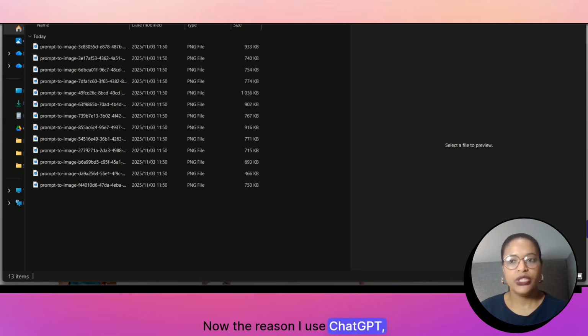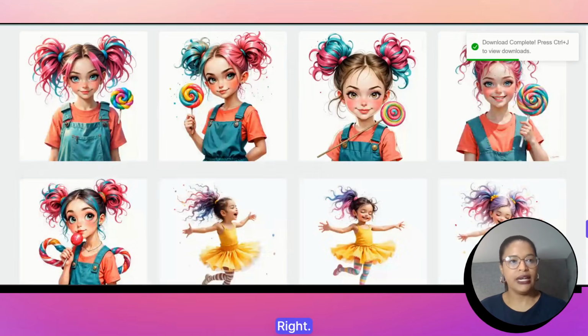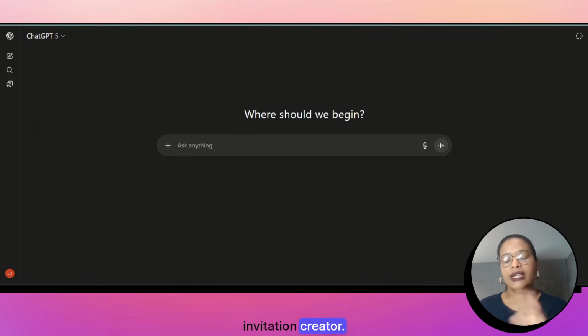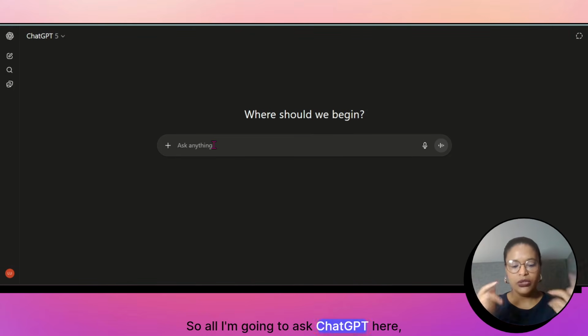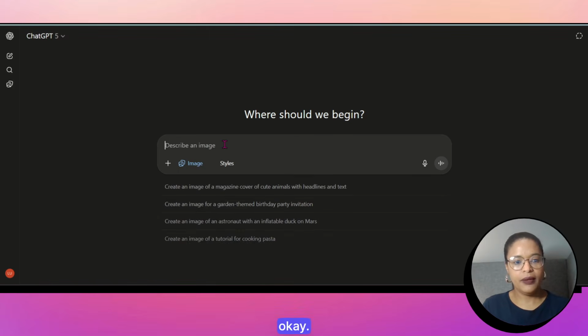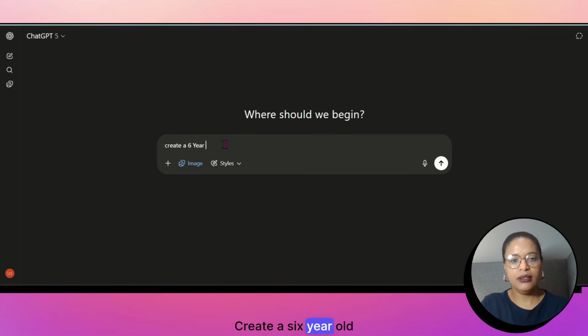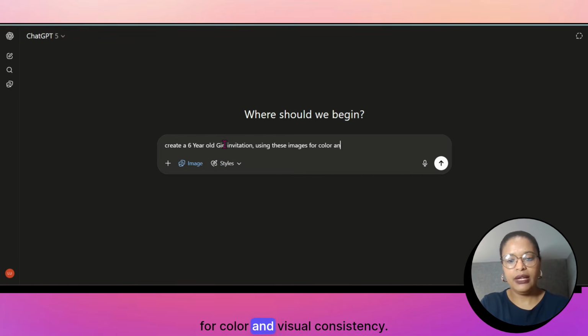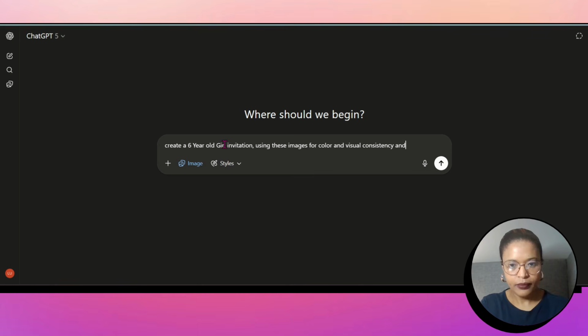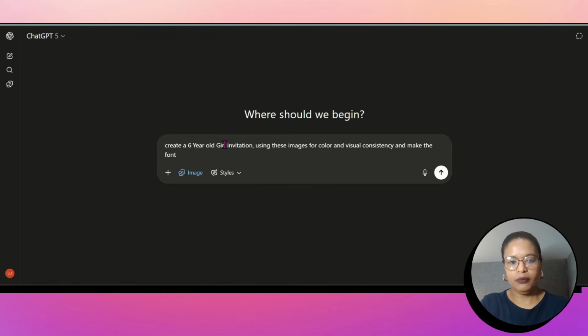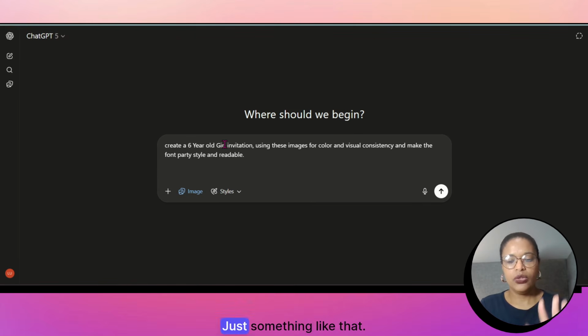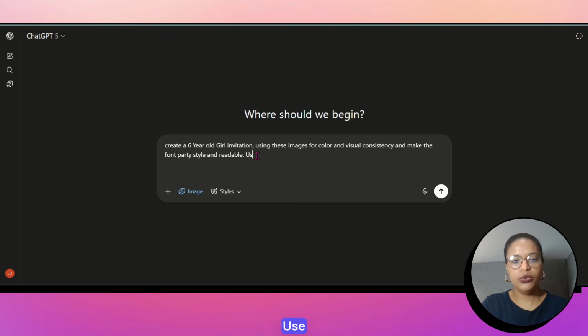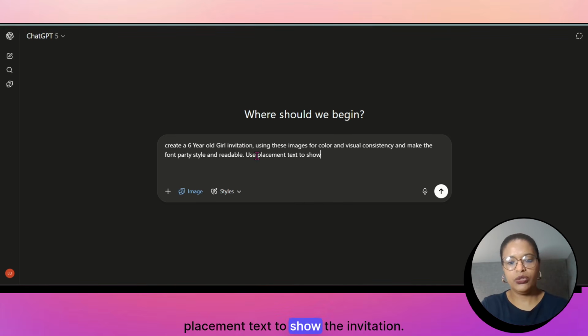Now the reason I use ChatGPT is just for visual inspiration. I'm not an invitation creator, so you can bypass this step. All I'm going to ask ChatGPT is to create a 6-year-old girl invitation using these images for color and visual consistency, and make the font party style and readable. Just something like that. Use placement text to show the invitation.